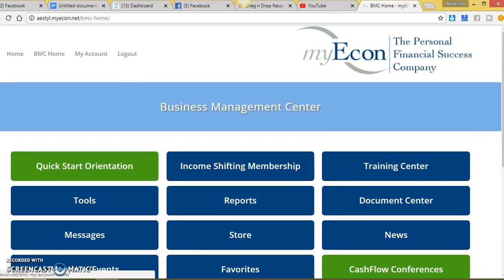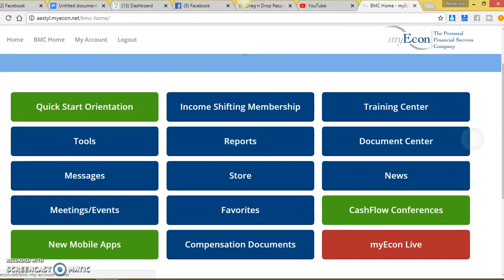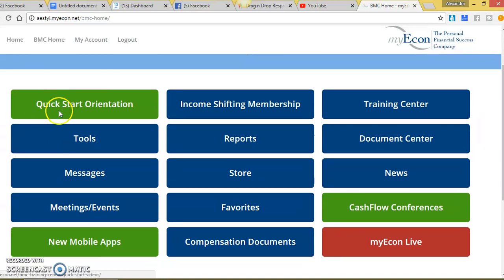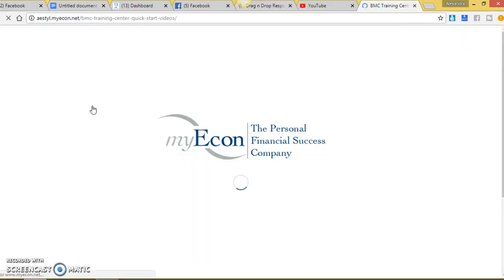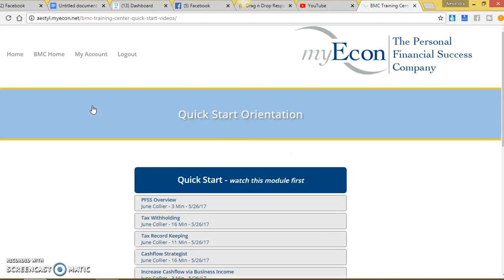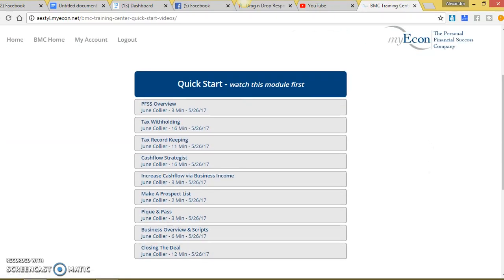Once you get to the Business Manager Center, you will need all the things that are green. You need to go to those first. The quick orientation is where your training starts. You will need to go there first and complete those trainings one by one. It will show you exactly how to build a business, what it is, and how to fill everything out.